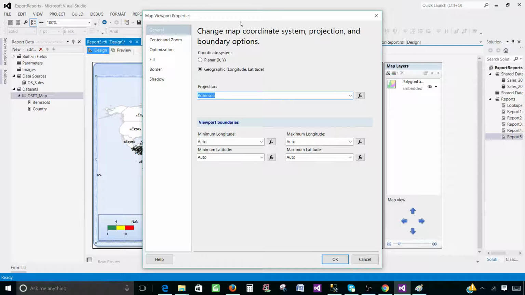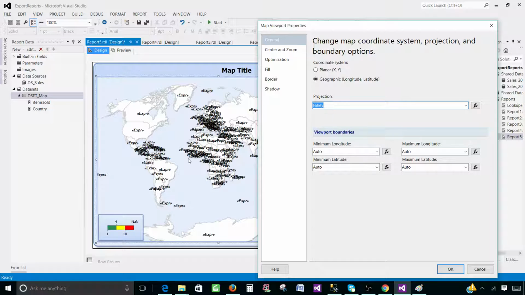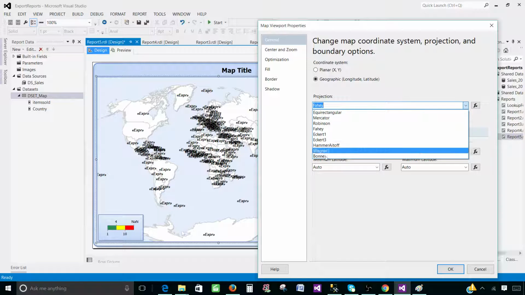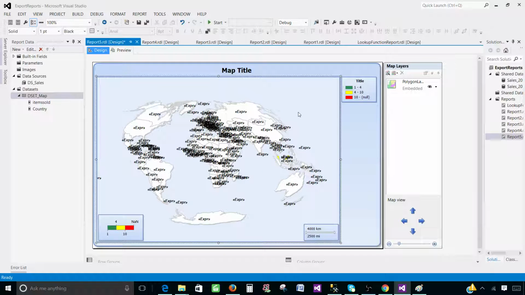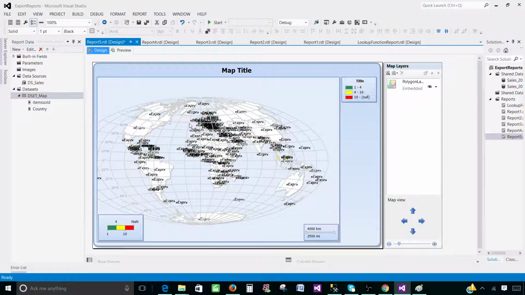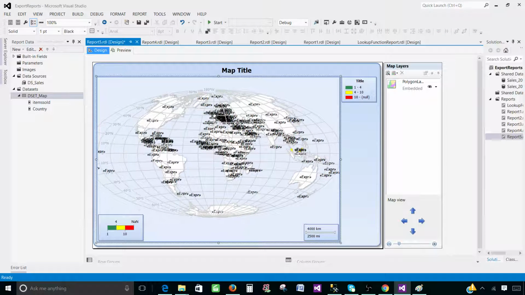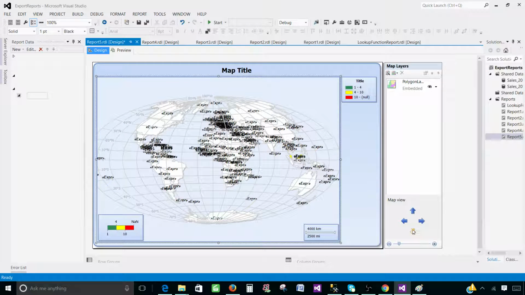So this is called Robinson, and if you see that the map did change a little bit, and then you have Fahey, and that projection is a little changed here. So if we go to, let's say, Hammer Eckert, then you will see a different way of a map. Hit OK, and now I'm gonna show some lines here. So show this line and show parallels, and let's put it in the middle. We can use these arrows to adjust up and down.